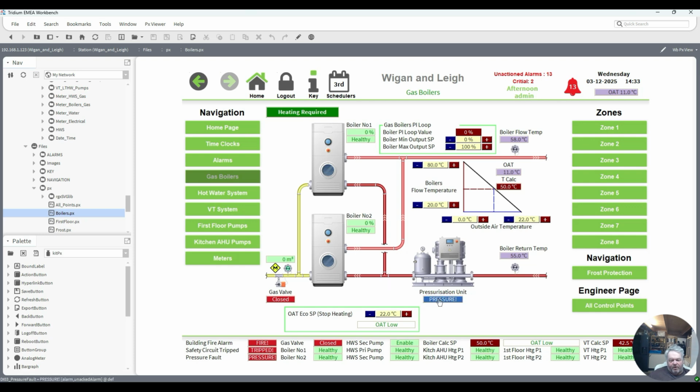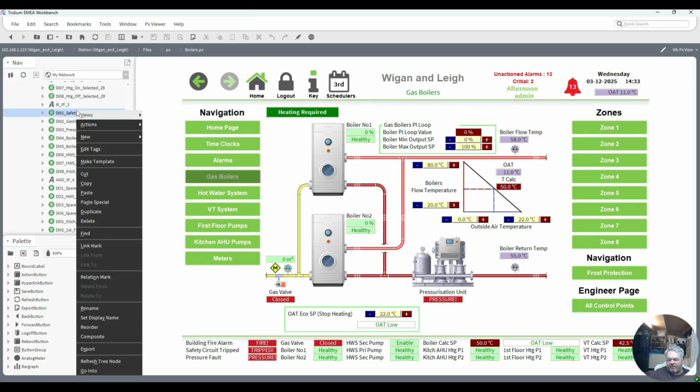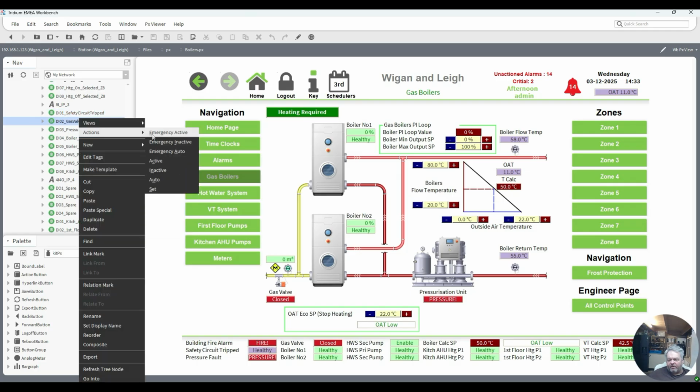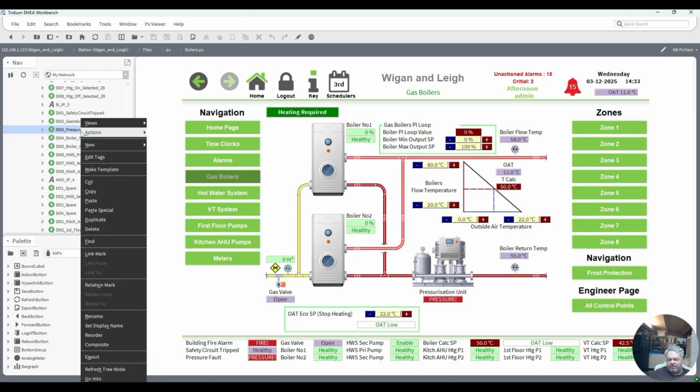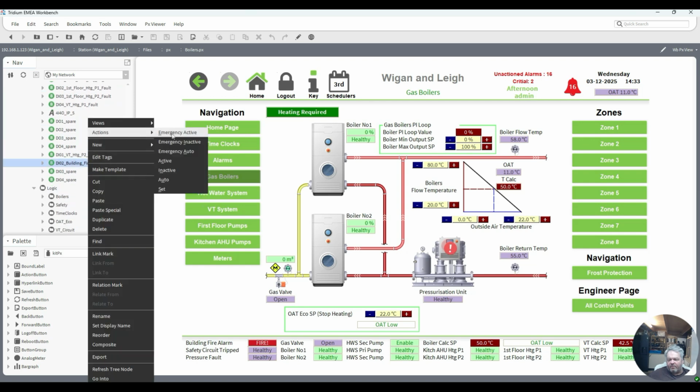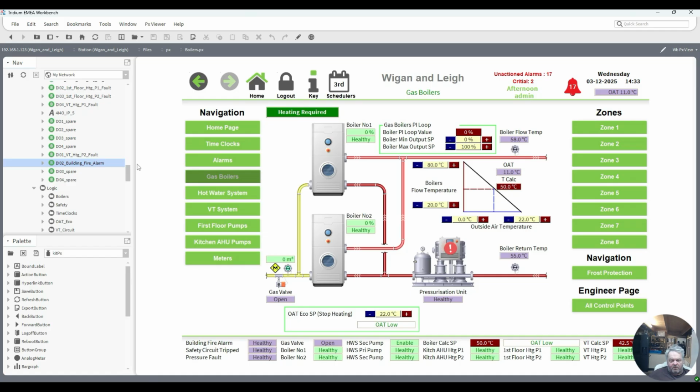So we've got a pressure fault at the moment, and we've got gas valve closed. So let's go into our I/O, and let's sort out these actions, emergency active, actions, emergency active, actions, emergency active, and our fire alarm is here, actions, emergency active. So that's done there, that's done there.